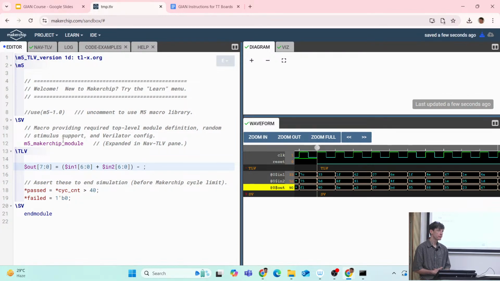So signals, these are called pipe signals. The reason for that will become apparent later. But we reference the pipe signals with $ signs.